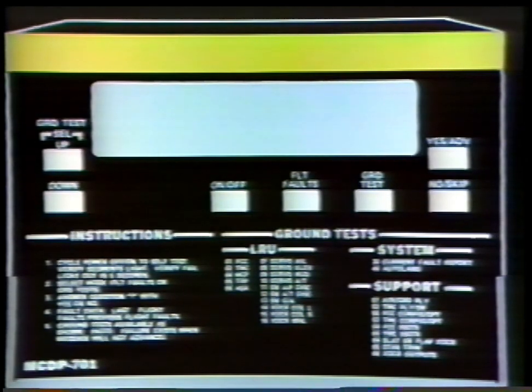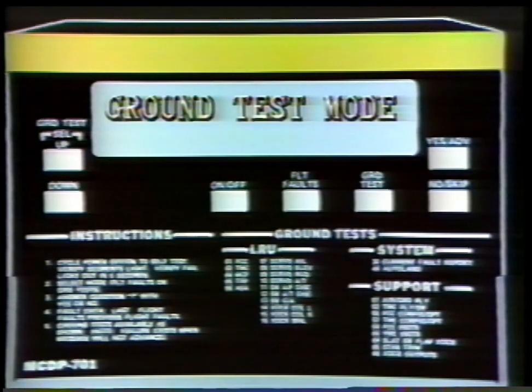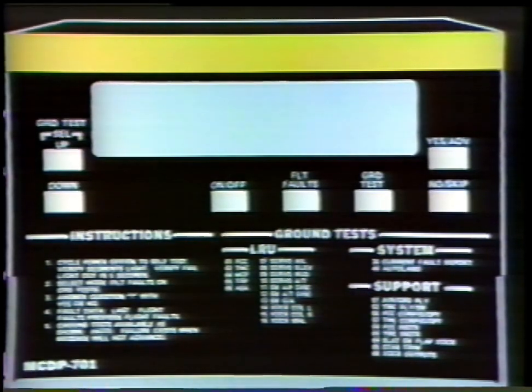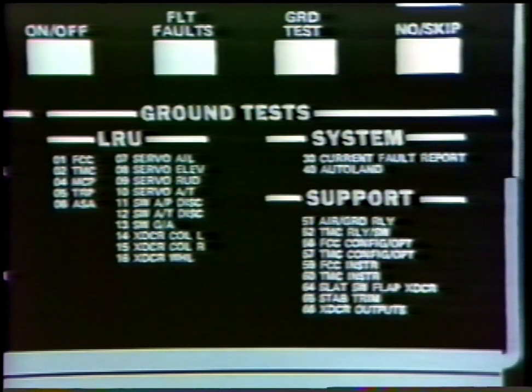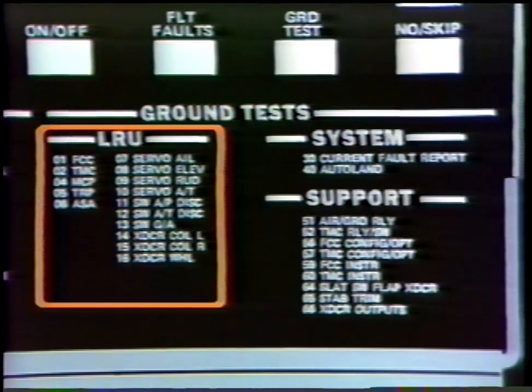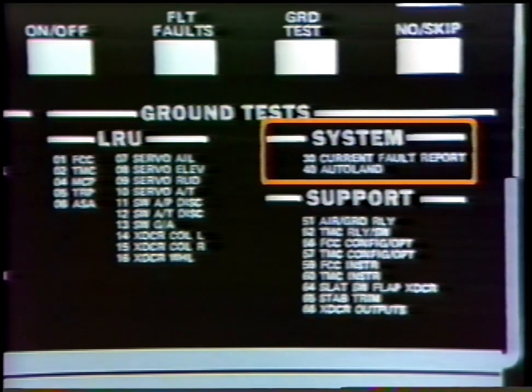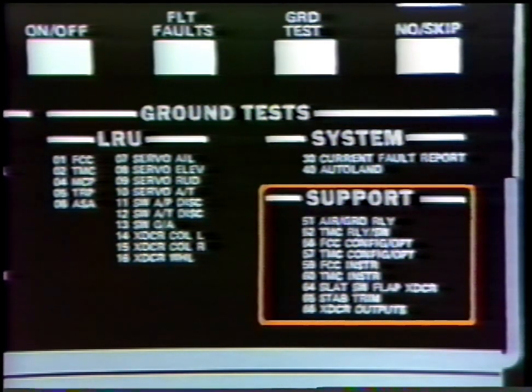The second mode of operation of the MCDP is the ground test mode, which deals with faults occurring on the ground and on-ground testing. All of the tests are listed on the front panel. There are 3 types of ground tests: LRU tests, system tests, and support tests.